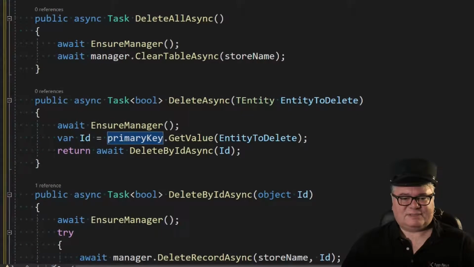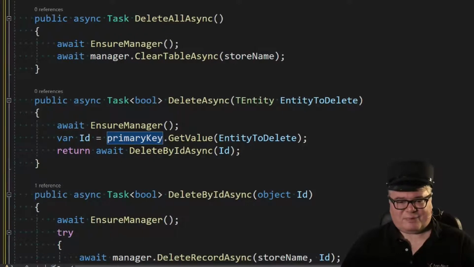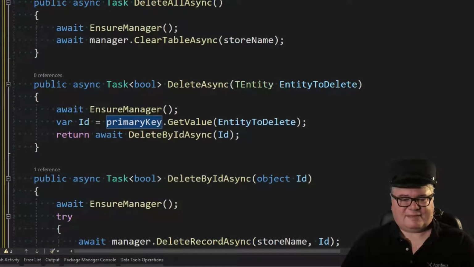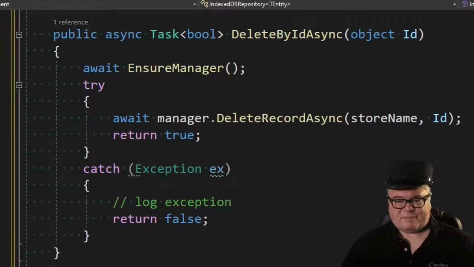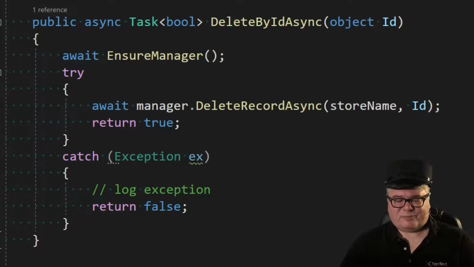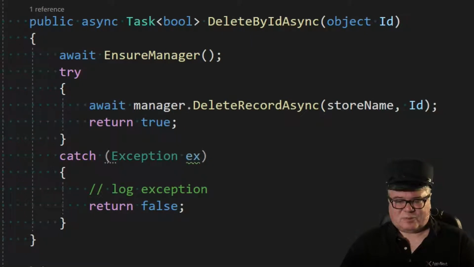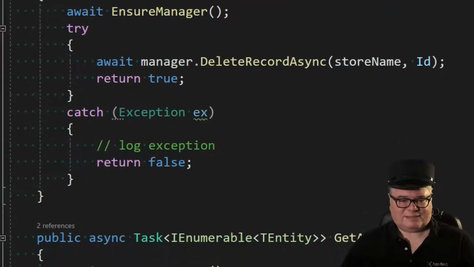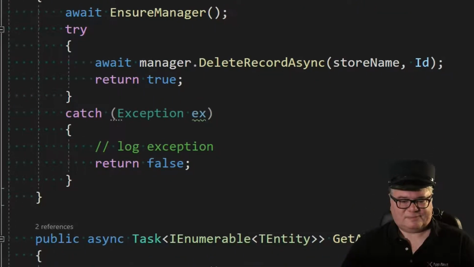So next we have delete async, where we pass in the entity to delete. And we're calling ensure manager and then getting the value of the primary key and then calling delete by ID, passing the key. Now delete by ID calls ensure manager, and then we're going to call manager delete record async with the store name and the ID. And if there's a problem, we can log the exception and return false.